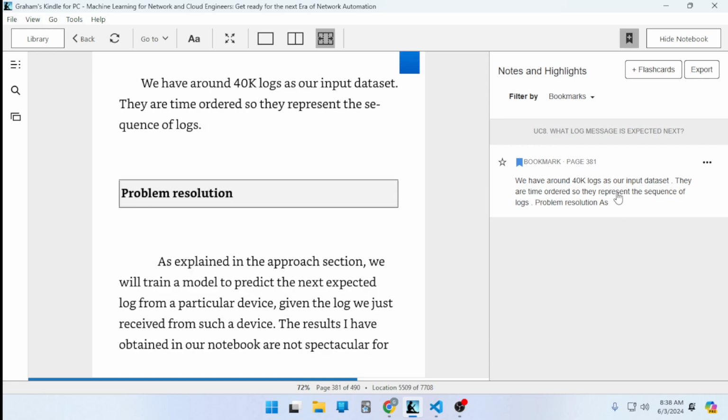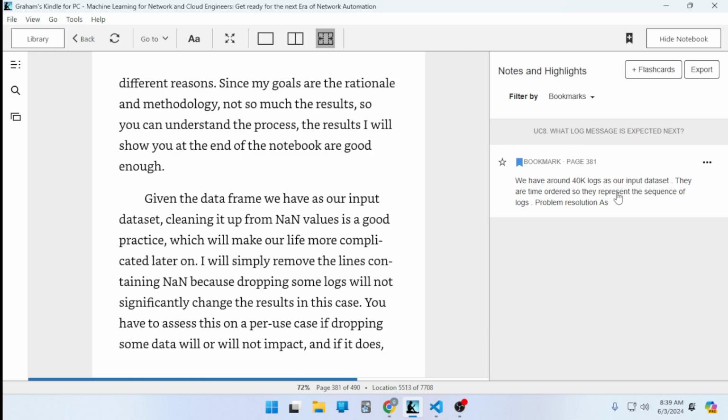Problem resolution. As explained in the approach section, we will train a model to predict the next expected log from a particular device given the log we just received from a device. The results I have obtained in our notebook are not spectacular for different reasons, since my goals are the rationale and methodology, not so much the results, so you can understand the process. The results I will show you at the end of the notebook are good enough.